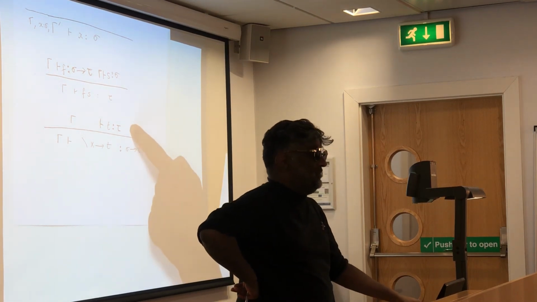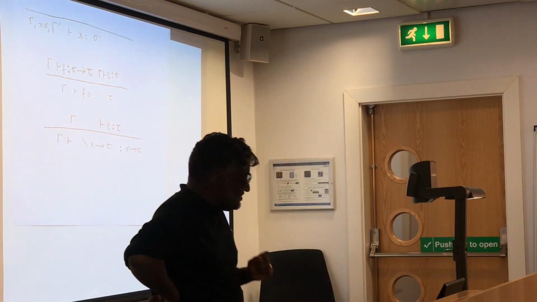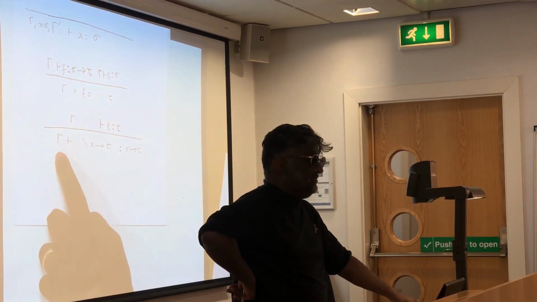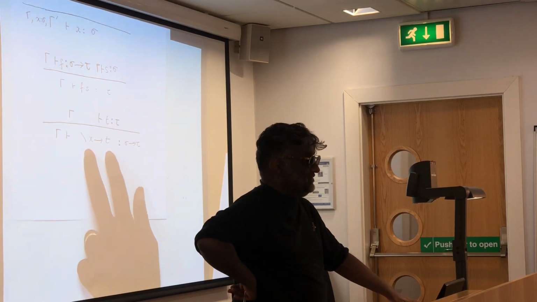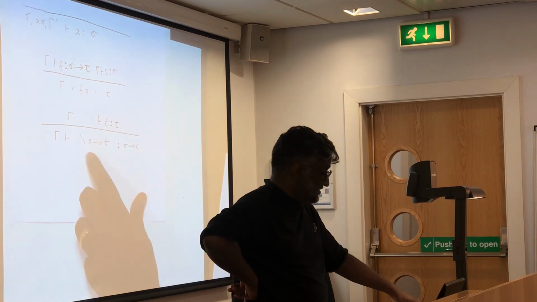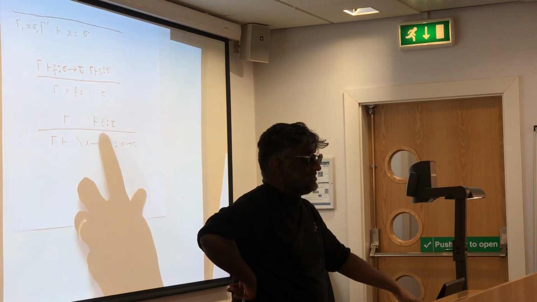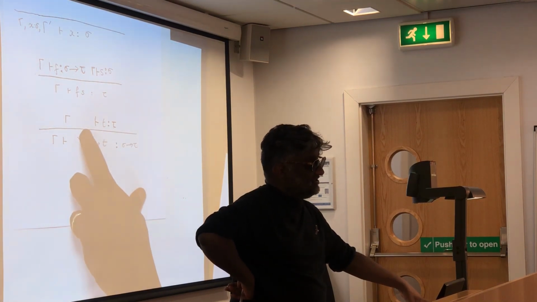And this is the right form for a rule, but actually it's not quite right. The reason is, remember, this gamma should be telling me the type of all the free variables in my term. But T has an extra free variable, the X. And gamma isn't telling you what the type of X is. So we actually have to change this context to put in the type of X.